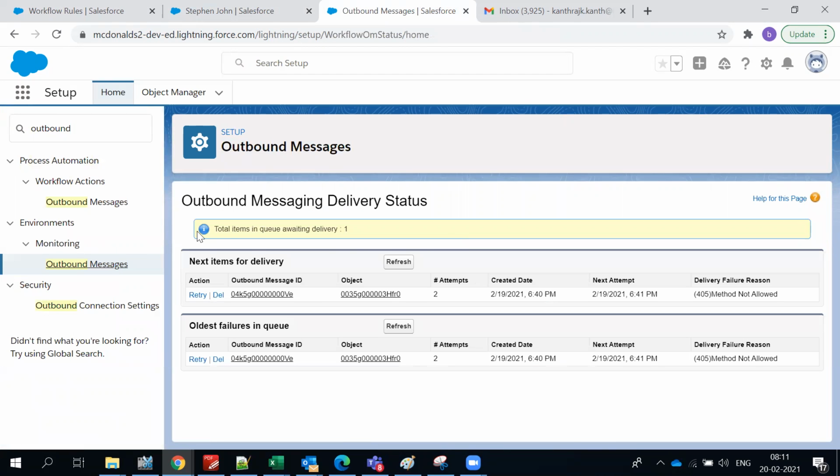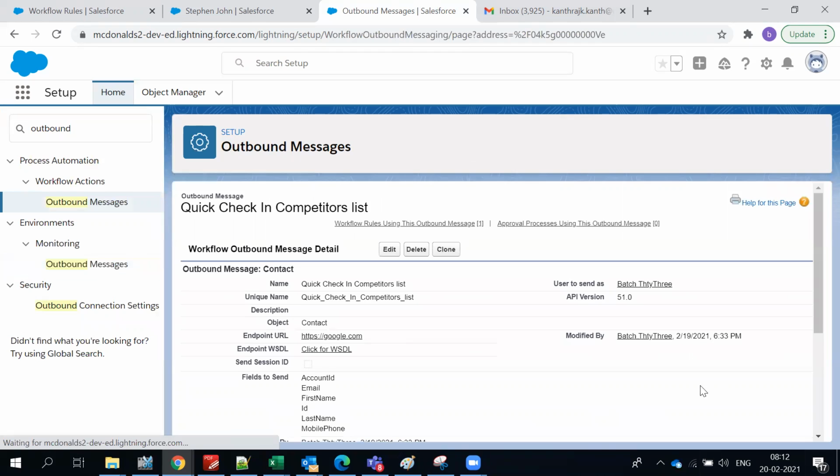Specifically when you are trying to hit onto the workflow, that is, you want to hit the third party systems and see the results, then we come and see the outbound message. That too only for the workflow. Okay, now let's quickly see what happened. I'm just going to open the outbound message.